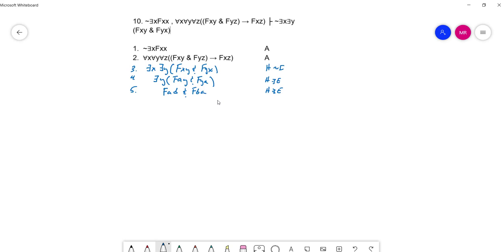And then basically you just need to stare at the second assumption and see if you can instantiate it in a way that's constructive. And this doesn't take a lot of staring. You can see that if you instantiated it to FAB and FAB, then FAB and FBA, which is line 5, then out would pop FAA. And you could just do an existential introduction on that, and there would be your contradiction. So let's go ahead and just do that.